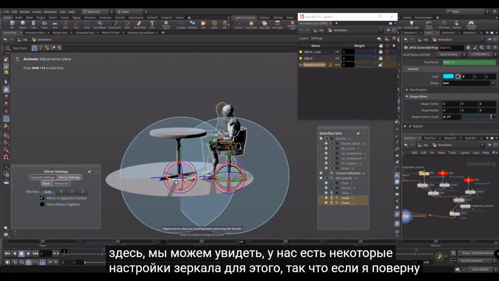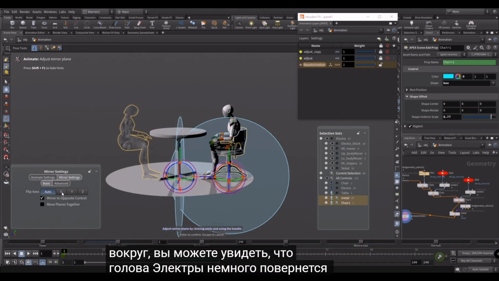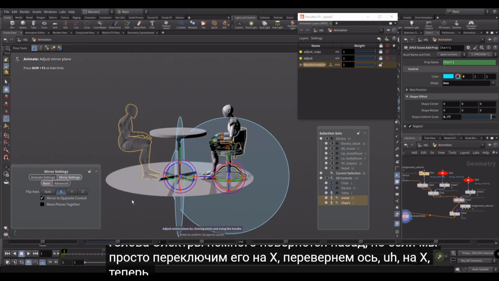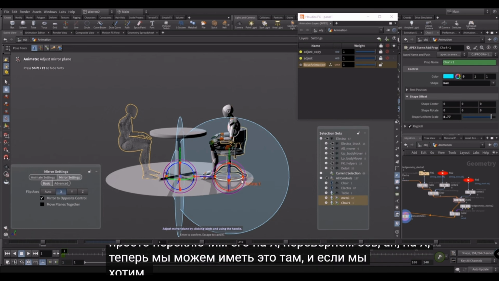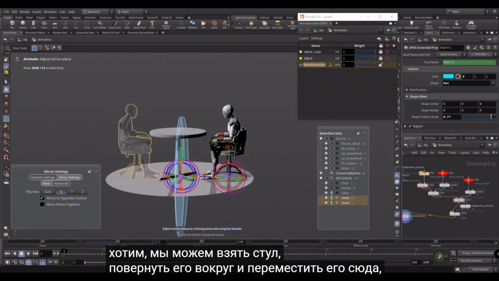So if I was to rotate this around, you can see that Electra's head is a little bit backwards, but if we just switch the flip axis to X, now we can have that in there. And if we wanted to, we can take the chair target out a bit and rotate that around and move it out here as well.